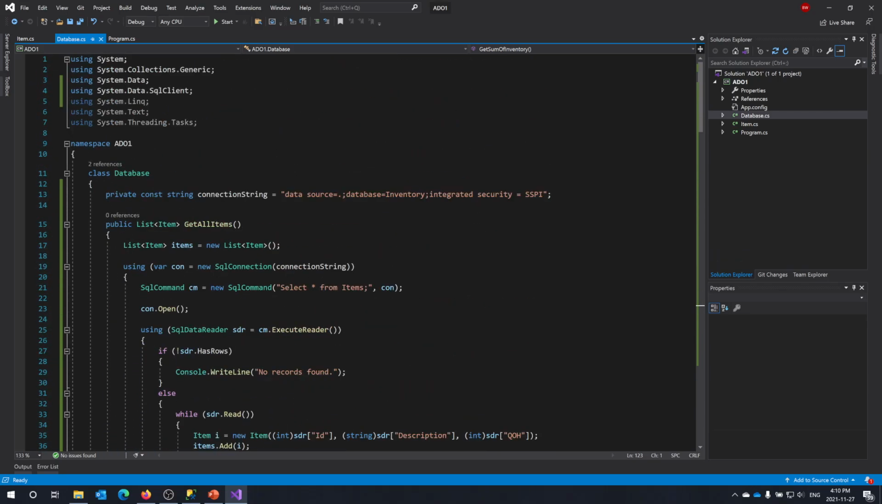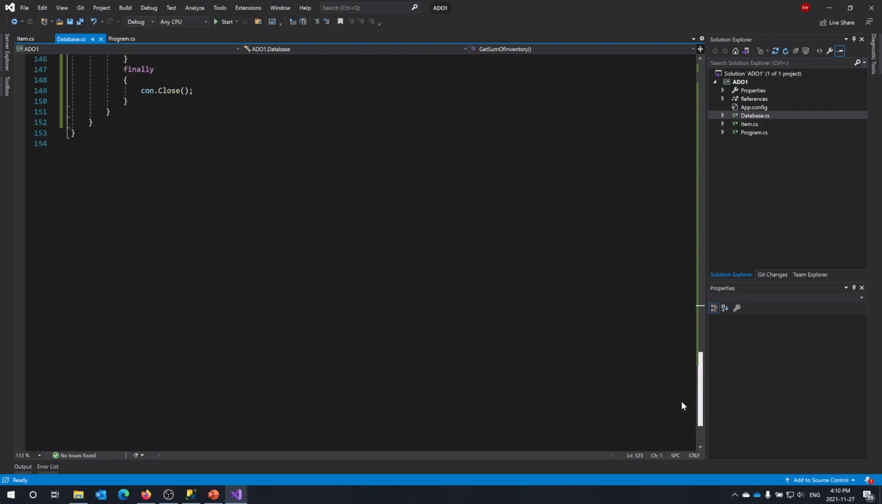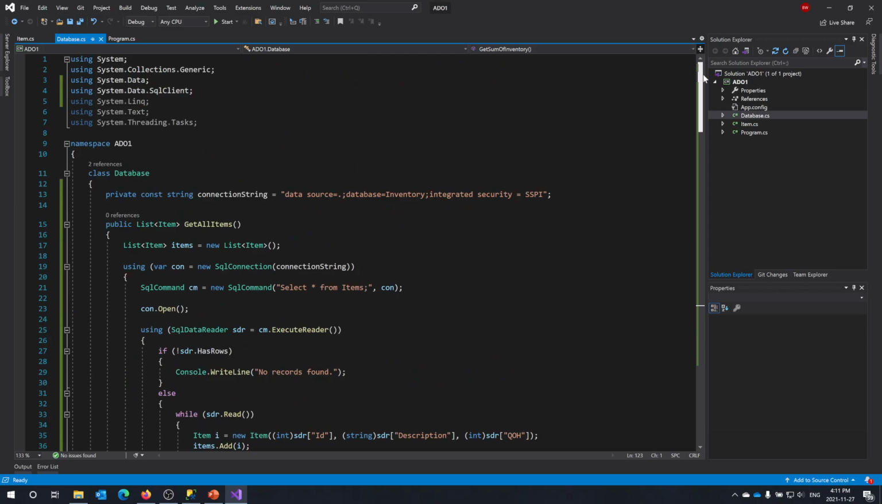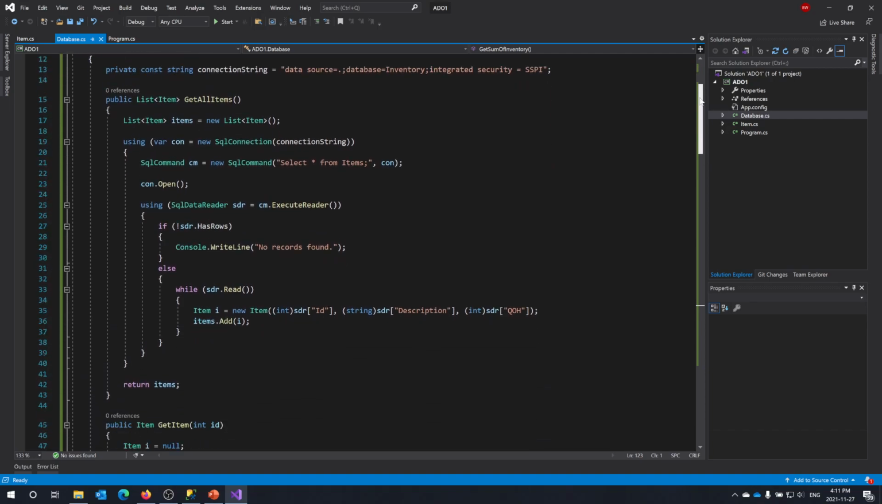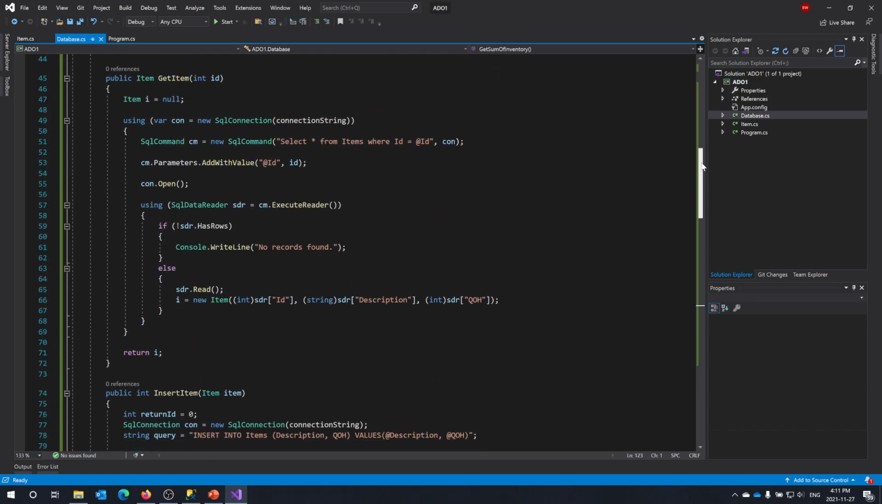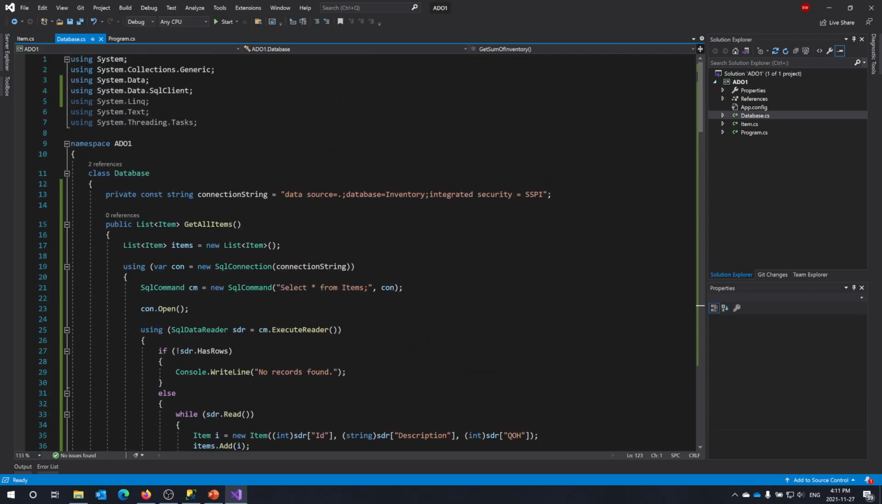Here's the code, and I'll show it to you slowly. I'm not going to put it on GitHub because I don't want people to just copy paste. So here's the code, right? So here's the get all items. Here's get item, single item. And remember these signatures, right? They're very useful.